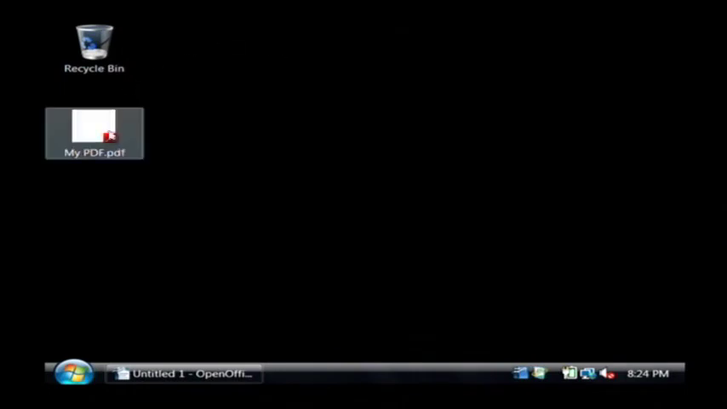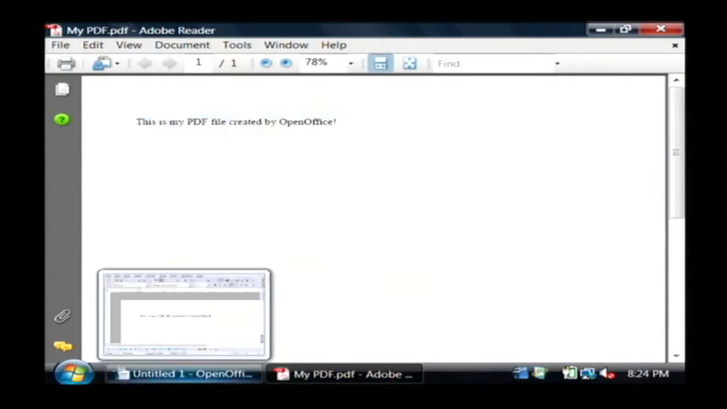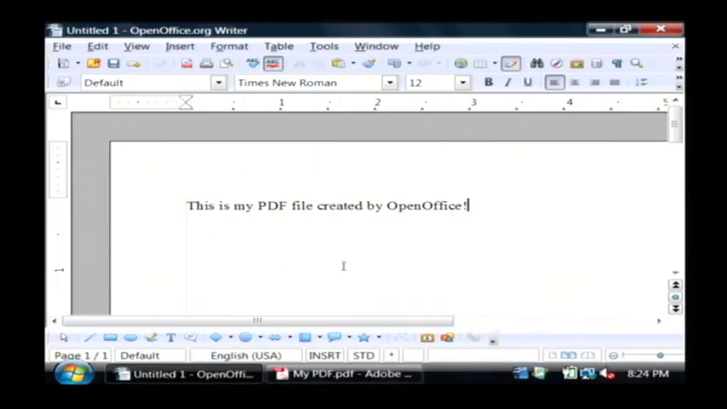If I minimize this, you'll see that there is my PDF.pdf. I'm just going to open that up. And there is my PDF file that was created by OpenOffice. It's that easy to spin your own PDFs using absolutely free software.